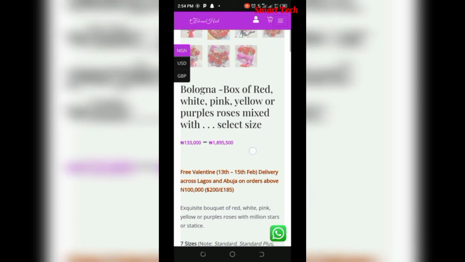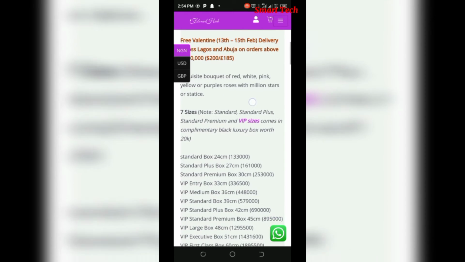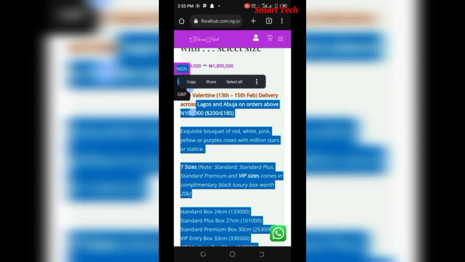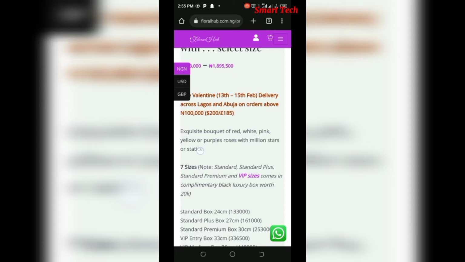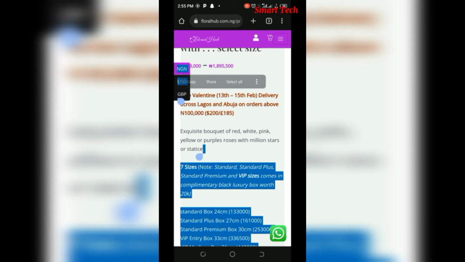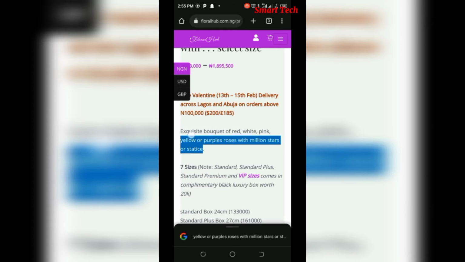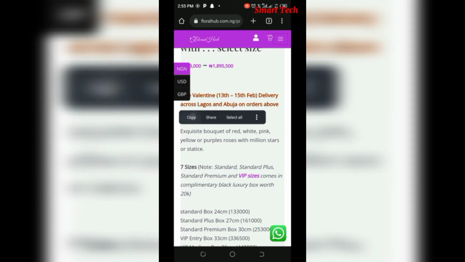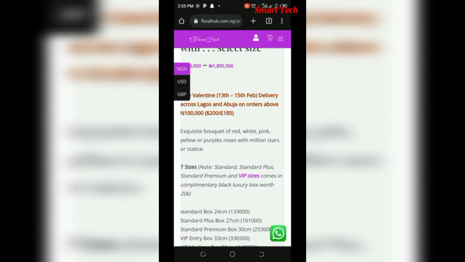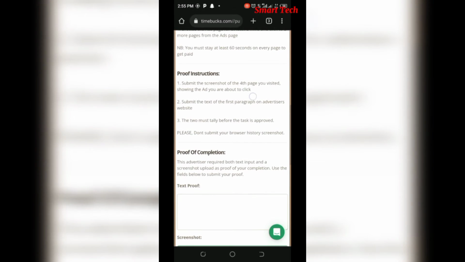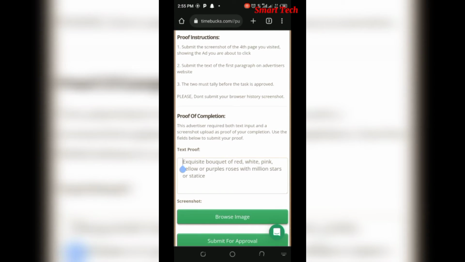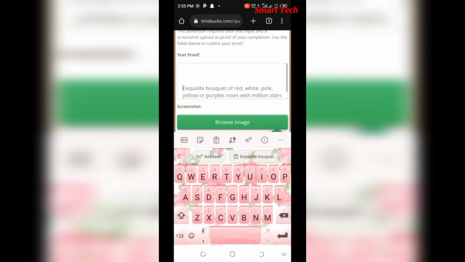Any paragraph you see, don't mind the employer. Just copy any paragraph. Let's copy this paragraph. Make sure that you copy the exact paragraph that you want to go and paste there. Then after copying this paragraph, you go and paste it on the first tab that you opened for campaigning. Then you click and paste the paragraph of the AdSense you have clicked.